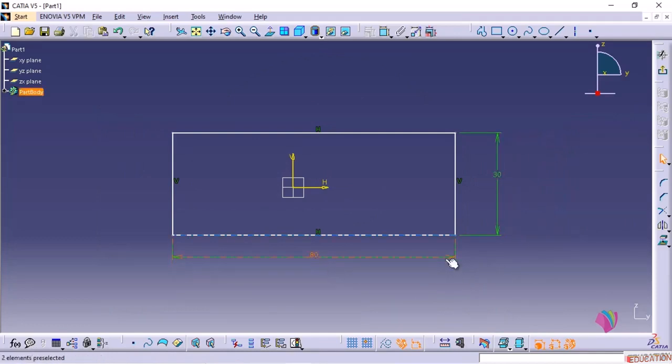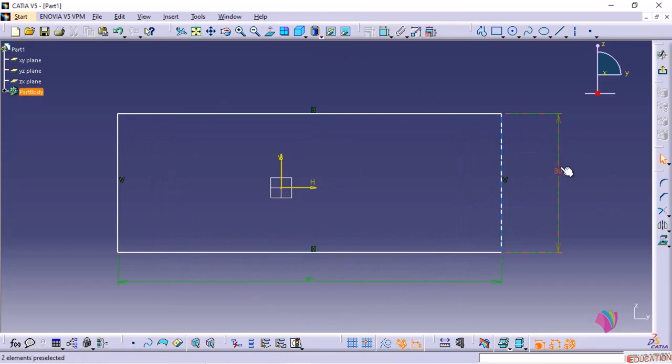There is a symmetric constraint. Most of the softwares are having it. So you can search for it. For getting the symmetric constraint, you have to select 3 elements. First is, I'll use the control key for multiple selection, the elements which are going to be symmetric. Then the third object is the axis about which it is going to be symmetric.